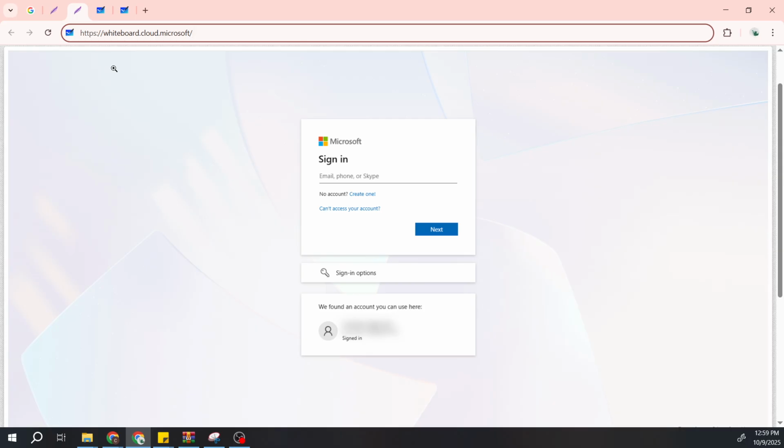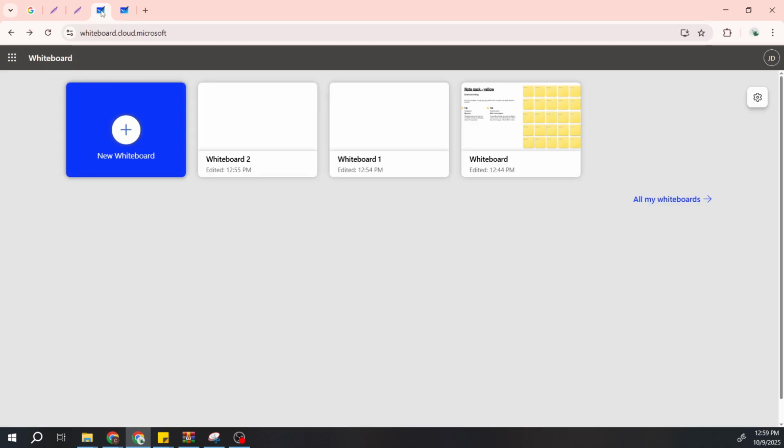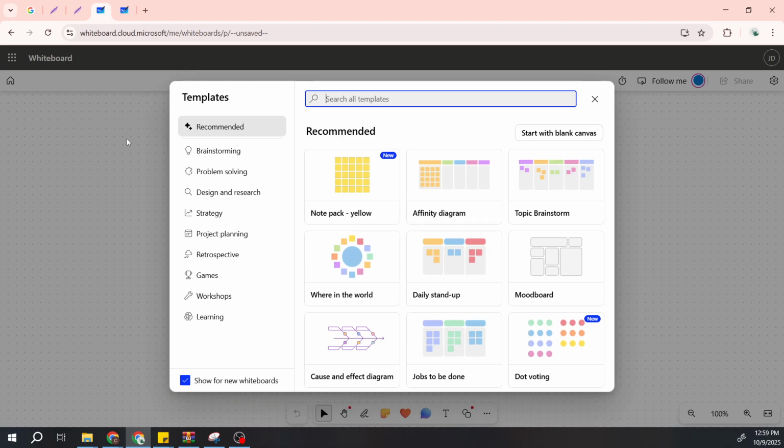Once logged in, you will have the option to either open existing whiteboards or create new ones. If you're working on a new idea or project, starting with a fresh whiteboard can be a good way to have a clean slate. But if you're continuing previous work, just open the relevant whiteboard from your saved list.